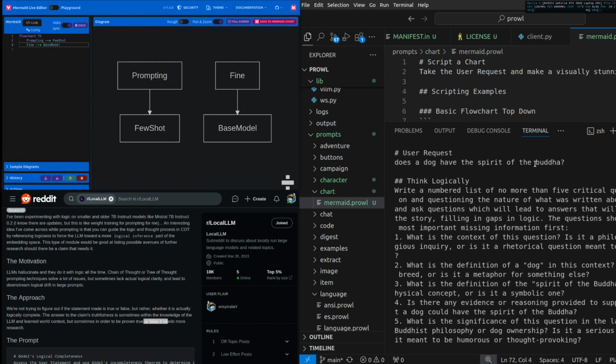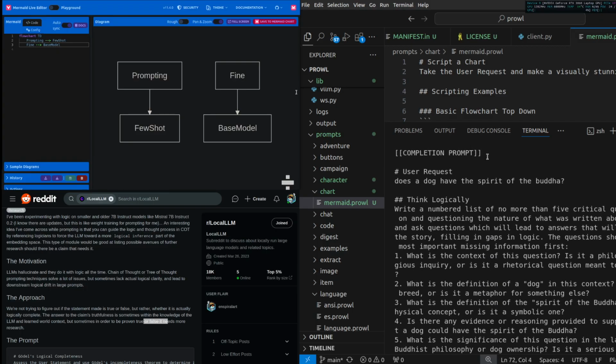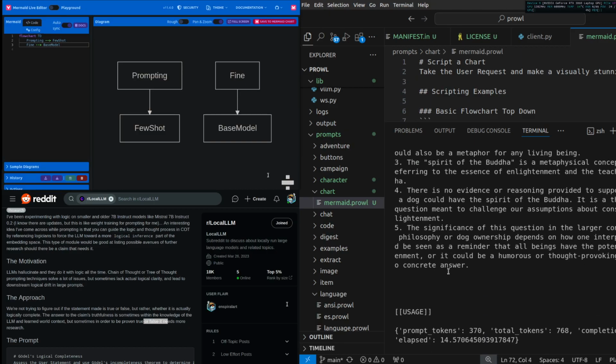So this is the completion prompt. The completion prompt is essentially how the bird flies. Through the prompt, it includes my instructions plus the actual answers from the LLM, and then continuing on through over here, answer creatively and all that stuff. All right.